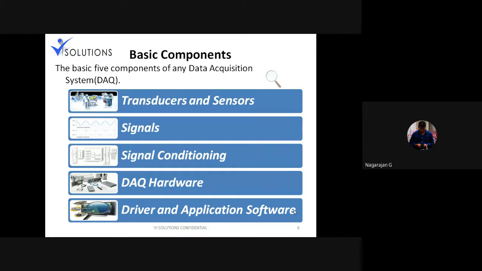And the third one, that is the most important thing, is called signal conditioning, which is very, very important. Signal conditioning is mainly used to condition the signal. We'll see in detail what exactly signal conditioning is. And the last one, DAQ hardware, the data acquisition hardware, and then we have drivers and application software. So the respective hardware driver, and the application software we're using here is LabVIEW. Okay, fine.